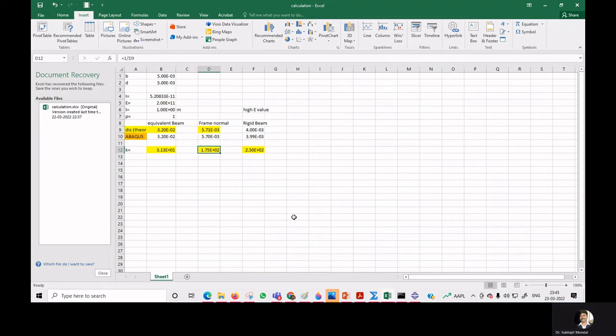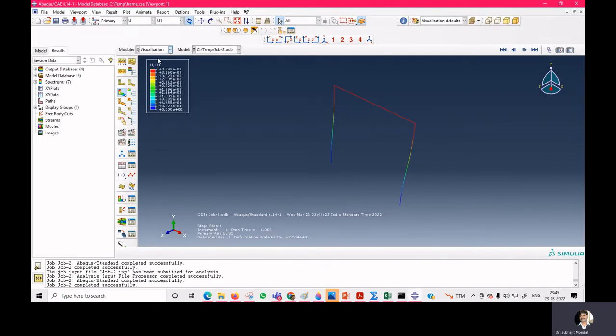Now what we are going to do, we are going to model a mass spring system, and we are going to see if we provide this stiffness, whether we get this displacement or not. For the frame also we are going to provide this stiffness, and we are going to see whether we get the displacement or not.